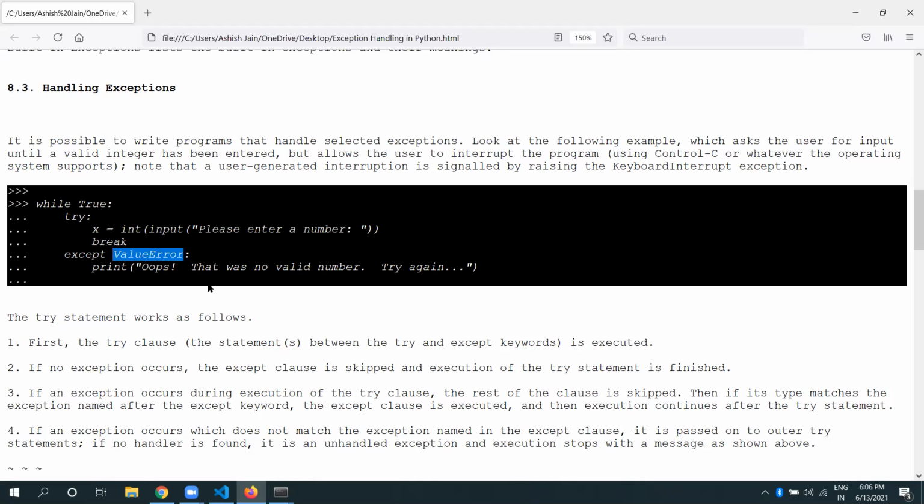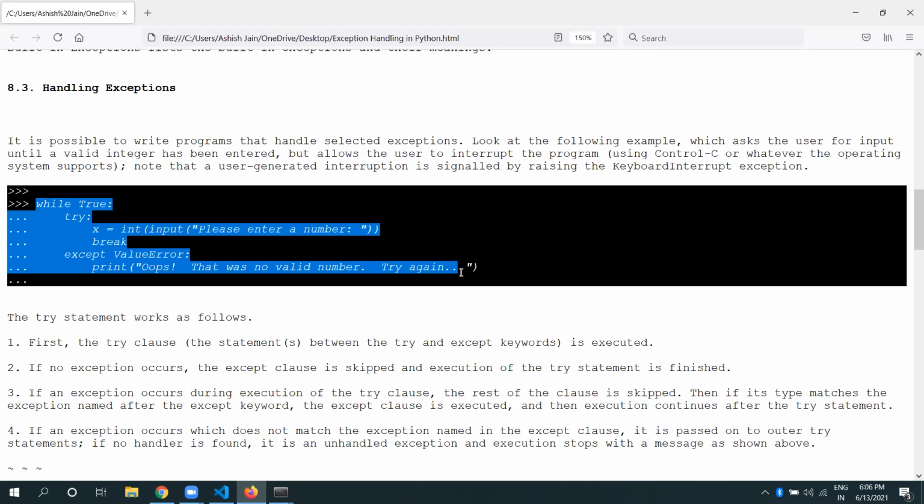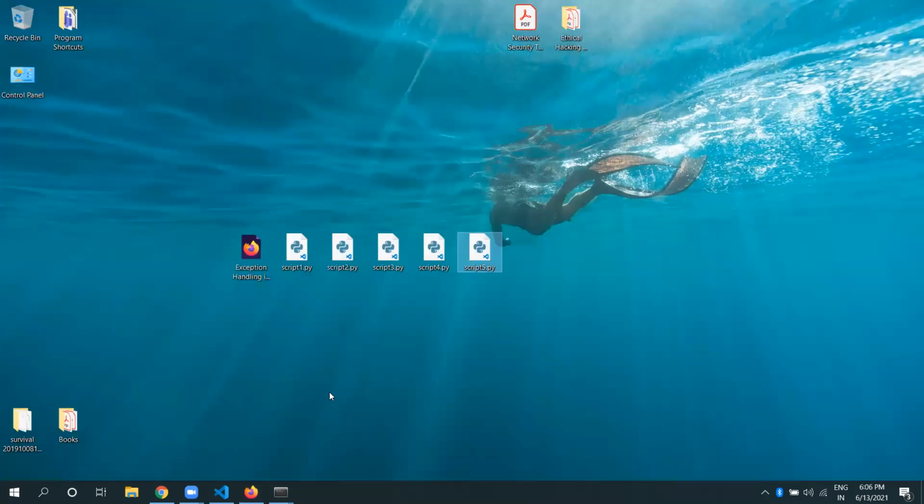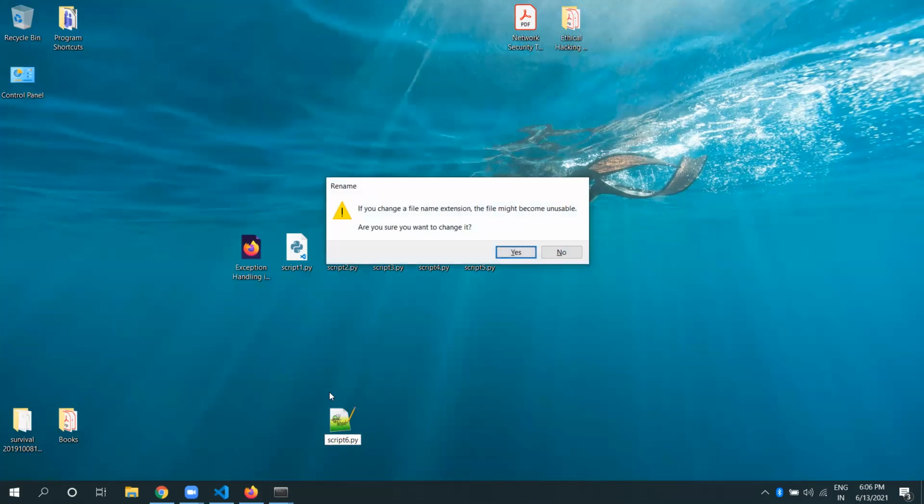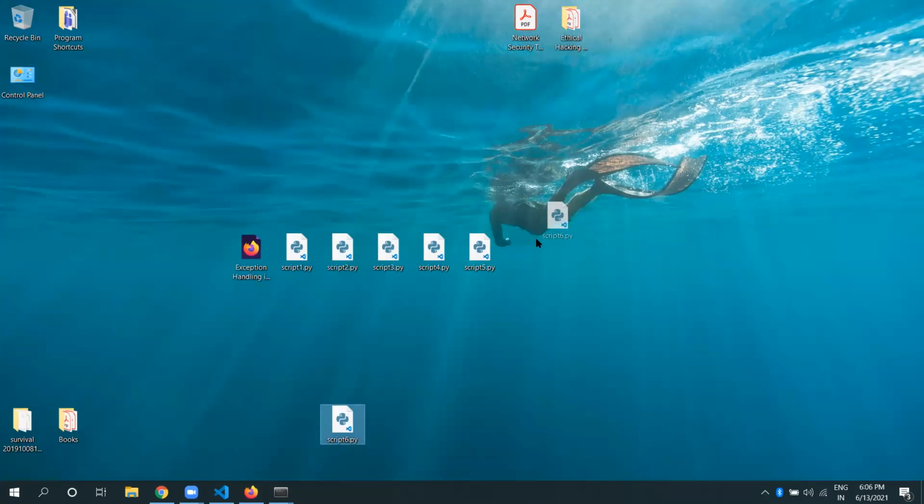So this input will get input from the user, right? In your console, you will see please enter a number, and then the user will enter any number. It will try to convert it into an integer. We'll run it for you. One second. Script 6.py, we'll see it running before ourselves.